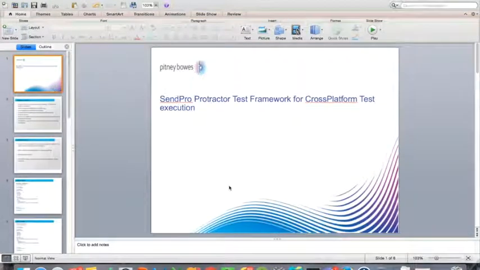Hi everybody, this hack is from Rohit, Pratik and Amit. The hack aims at utilizing the existing Protractor test framework for cross-platform test execution.